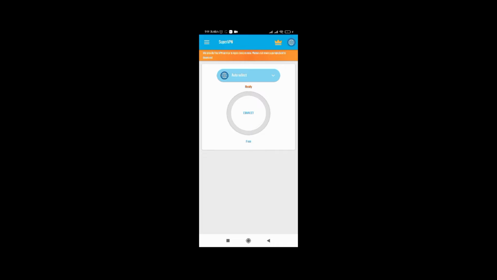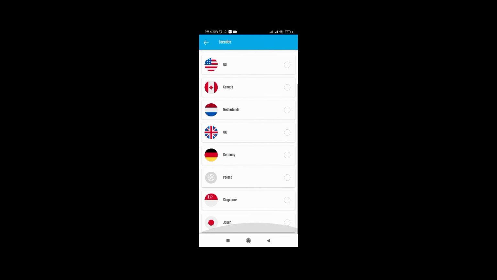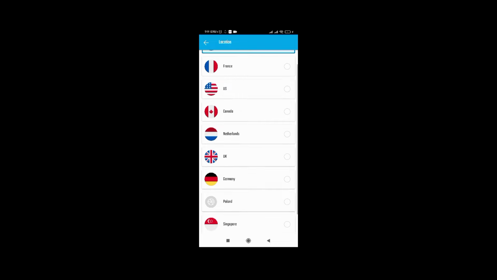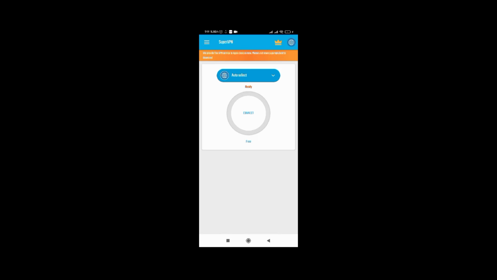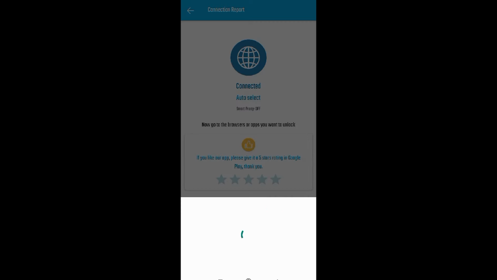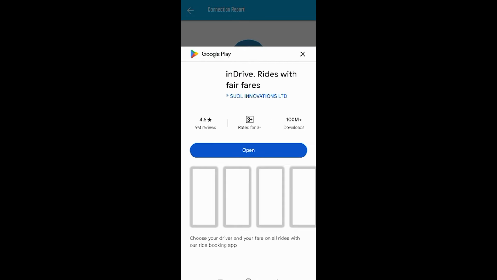You can also choose another location from here. Now click on Connect. You can see here that it is connected successfully.